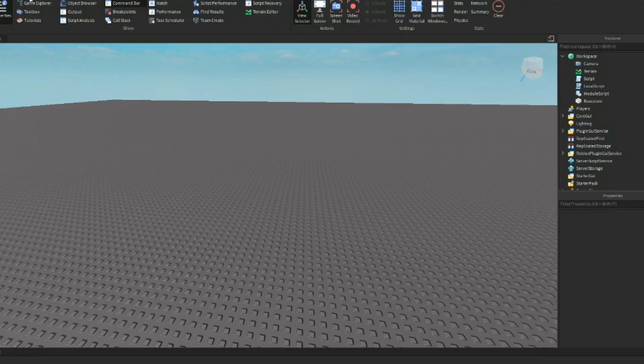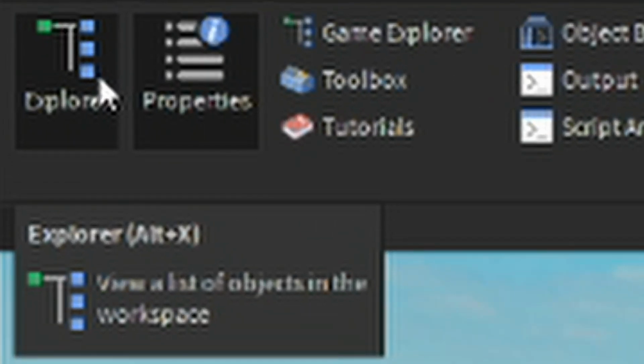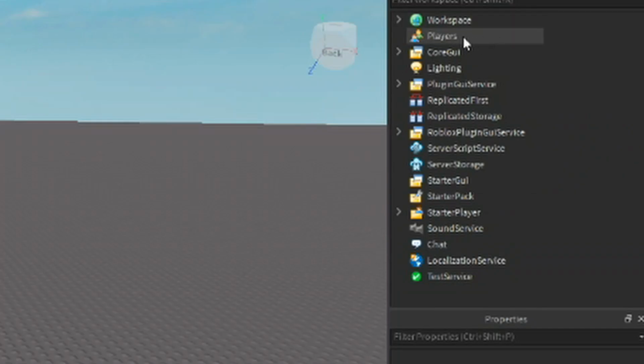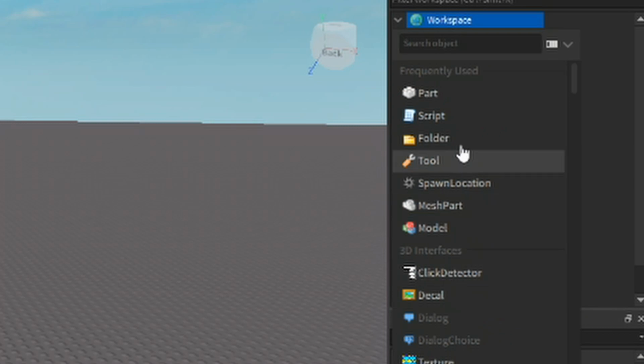To add a script to your game, first make sure you have the Explorer open. You can toggle this in the View tab, up there in the top left. Right-click somewhere you want the script to be stored in the Explorer, and hover over the button labeled Insert Object. This menu is where you can create almost any class object. For this case, we'll select Script.